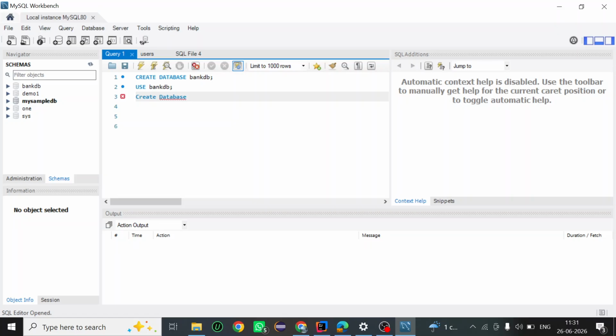So I have written create database. Suppose I go with demo 3. This is the name of the database I want to create. So I have simply written here the query, create database demo 3. I'm going to select the query and execute it. You can observe here that create database demo 3 successfully got created. You can see a green tick mark saying that we have successfully created a database.